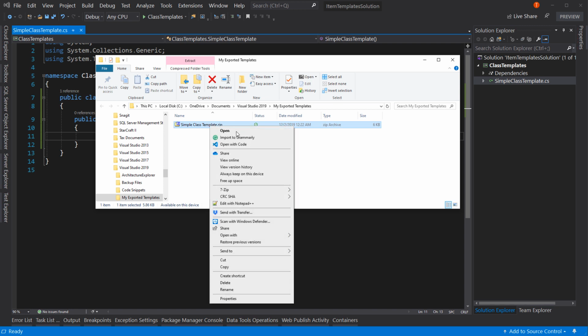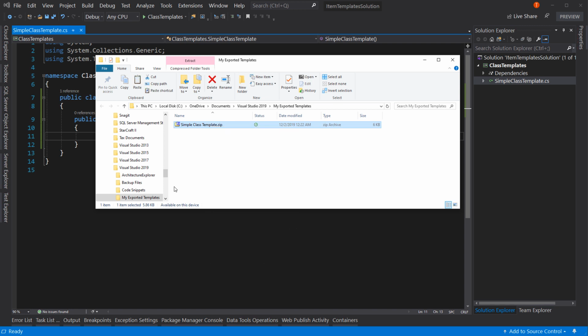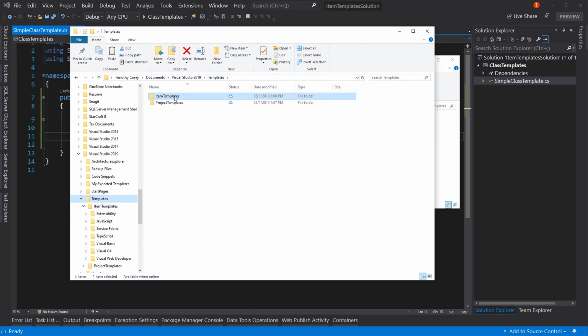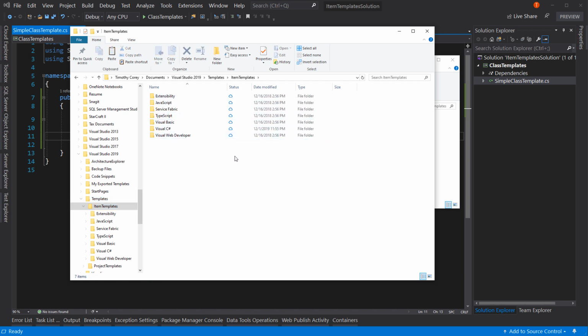Okay? So let's copy this zip file, and we're going to come over to my item templates location, which in my case is in my documents folder. So for you, it's the same thing. Find your documents folder. Inside there, Visual Studio 2019, Templates, Item Templates. Okay? Because inside Templates are item templates and project templates. We're not covering project templates today. We're just going to do item templates. We'll cover project templates in a future video.